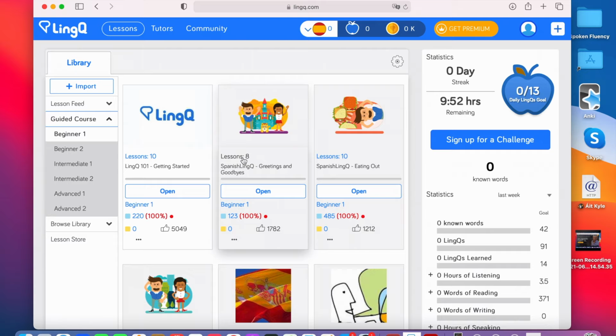Next we have 8 lessons in a Spanish LingQ greetings and goodbye series. This is beginner 1. This is what we're looking for at the very beginning. Now what does this mean? This is 123 new words in this series, with 100% of these being unique words that we have not seen before. This is obviously very standard because this is our very first time in LingQ. The yellow indicates the links being made. You'll understand what this is in a second, and this is just the number of thumbs up given by people who have reviewed and studied this in LingQ.